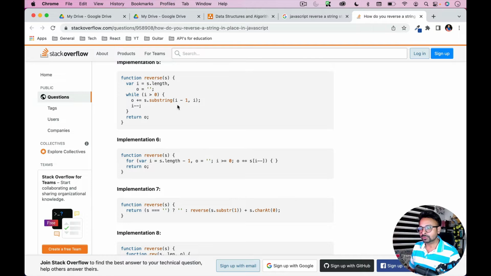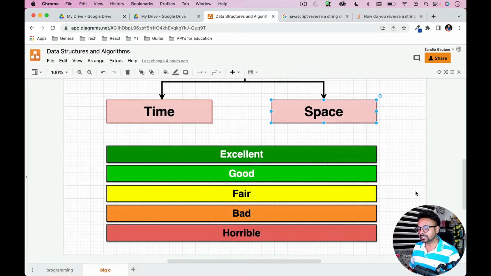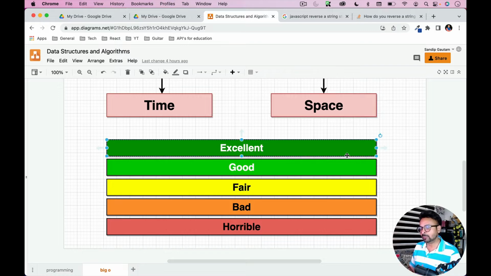Because if you see here, we are creating different variables, we are using a while loop, and definitely it's going to take some space in the computer's memory. So we talk in terms of these two different terms, time and space. And based on the scalability, we can define whether a program is an excellent program, a good program, or a fair, bad, or horrible program.